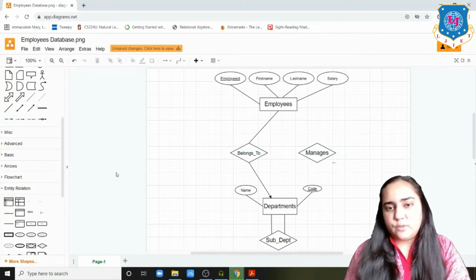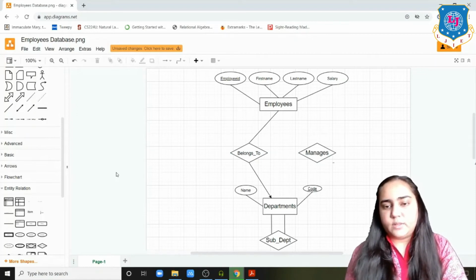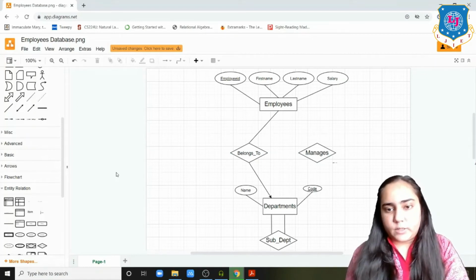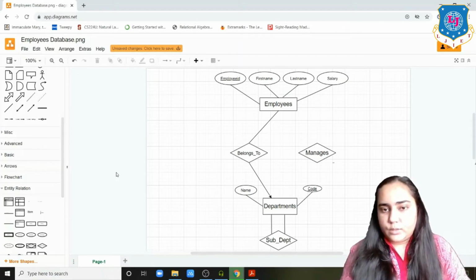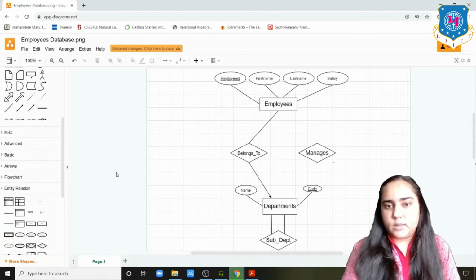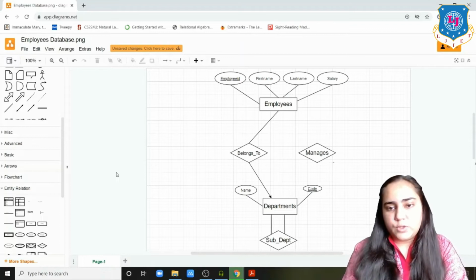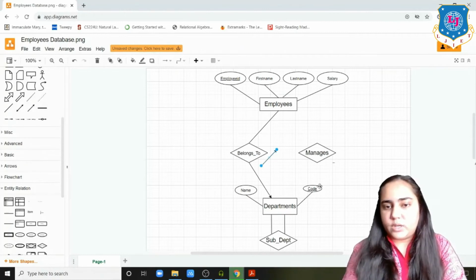Now, once again, if you think about it, then one department is going to probably have only one manager. But it's possible that one manager is managing several departments. However, I want to show this as a one-to-one relationship. So one employee can manage only one department, and one department can be managed by only one employee.